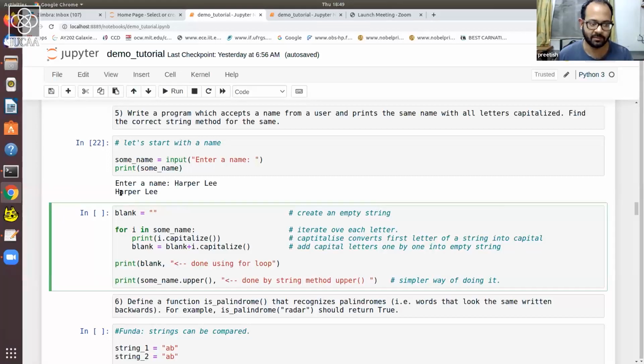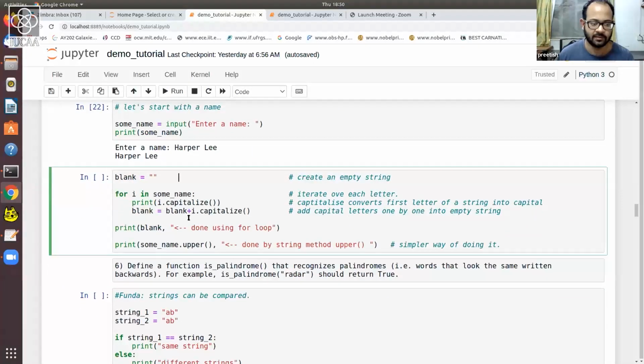For example, first it picks H, it capitalizes, so it's already capital, nothing happens. It goes as H here after addition. Second, it goes to A, it makes it capital and then adds it here. So you then get H, A, etc., etc. So at the end of this loop, this blank initial string will now become the string that we want, that is, this name with all the letters capital, right?